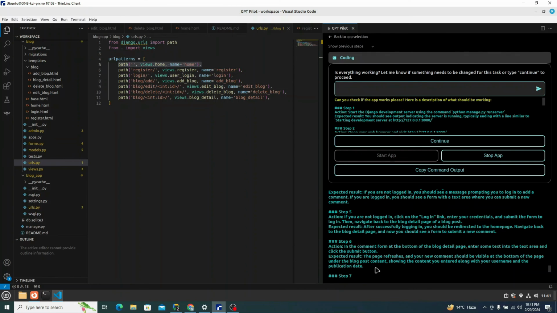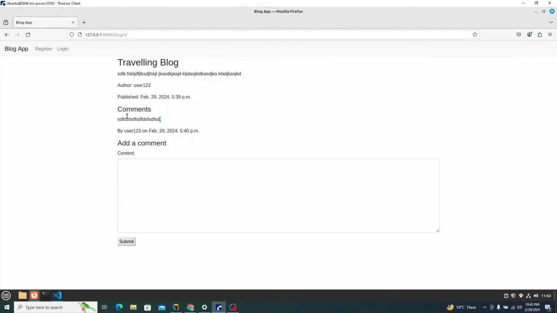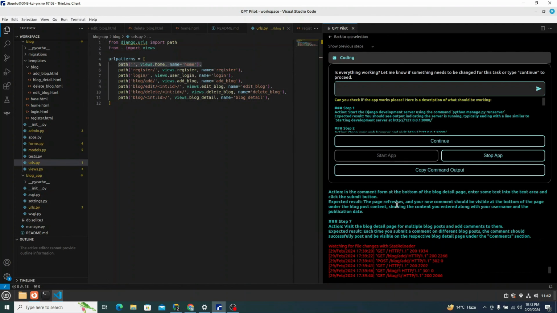the submit button. The page refreshes and your new comment should be visible at the bottom of the page under the blog post content, showing the content you entered along with the username and the publication date. Let's see whether it's there or not. Yeah, the comment is there. I can see the comments. Let's add another one. Click on submit. Okay, yeah, there are 2 comments now. That's great. So yeah, it's all working as it should.